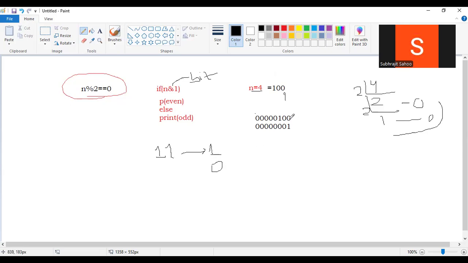So now, is there any place where both bits are 0? No. Both bits 1? No. Here 0, 1, so the answer is 0. Here 0, 0, 0. Here 1, 0, 0. And the remaining are all 0. Then what is the answer? The answer is 0.